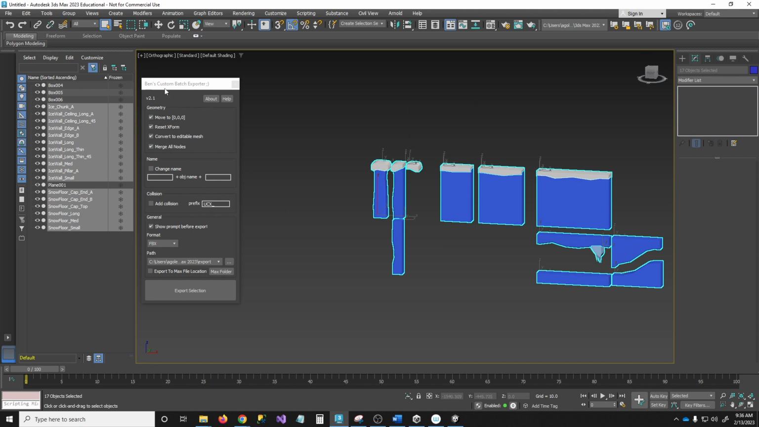Okay, it uses the naming of your meshes, which is great. You don't have to do that. So you say, hey, this is what I want to export. You can even make your collisions. You can even change your names for it.